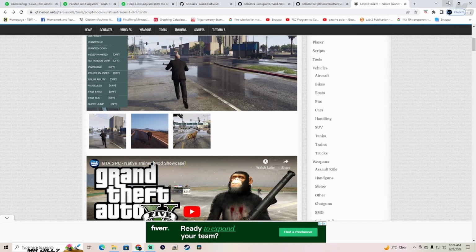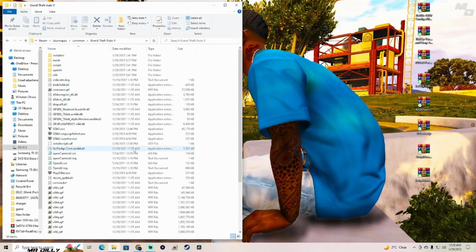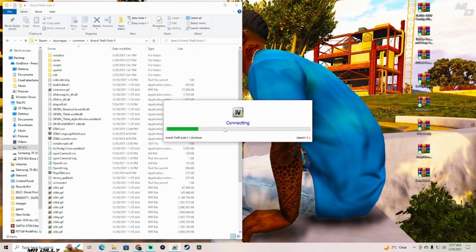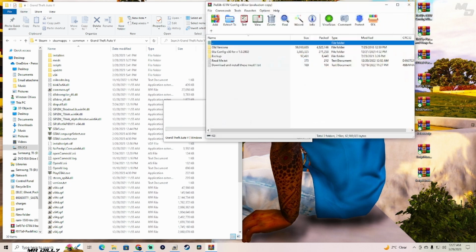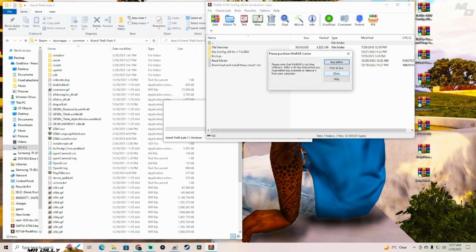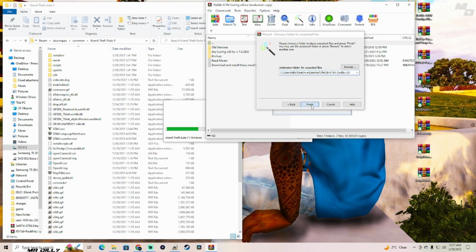All right, so let me minimize this, and we are going to begin with our install. And of course, if you checked out the last video, I did notify you that you might need to install WinRAR and OpenIV, and we are going to be using OpenIV today to install our game config. All right, so let me open up my OpenIV here real quick. While that's going on, I'm gonna open up my game config and unzip my files here real quick as well.